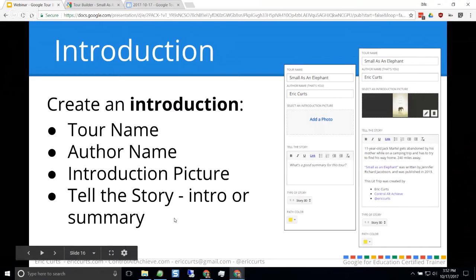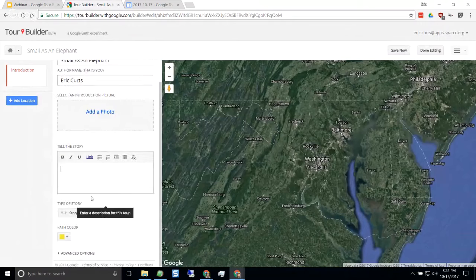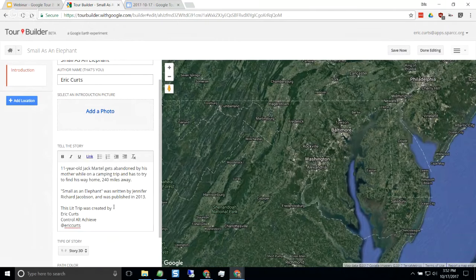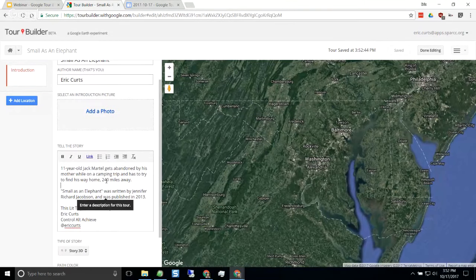And then you want to give a little summary about what the story is. So I'm going to leave it alone. The tour name and my name is fine. But down here where it says, tell the story, give a little introduction to it. I'll go ahead and copy and paste. I'm cheating a little bit. I've pre-written some of this stuff ahead of time just to save a little bit of time. But here I'll put in a little blurb about what this story is about: Jack Martell getting abandoned while camping 240 miles from home. The book was written in 2013, and this lit trip was created by me.